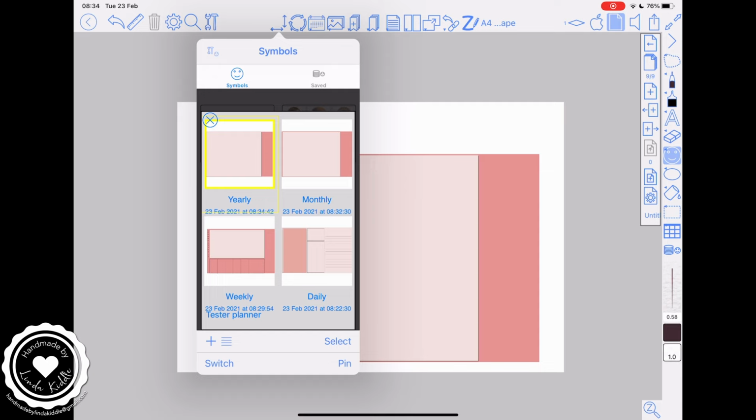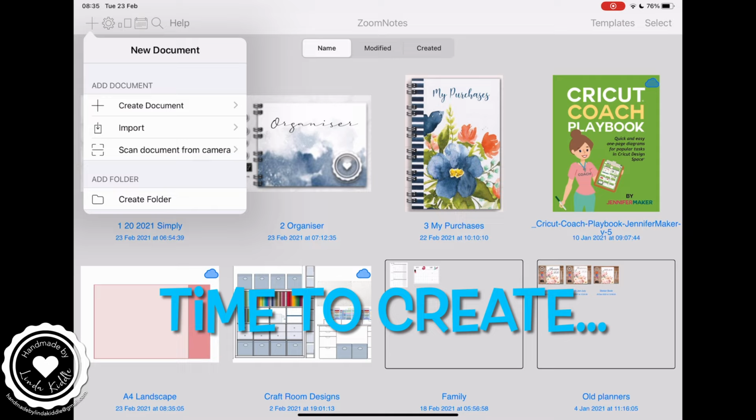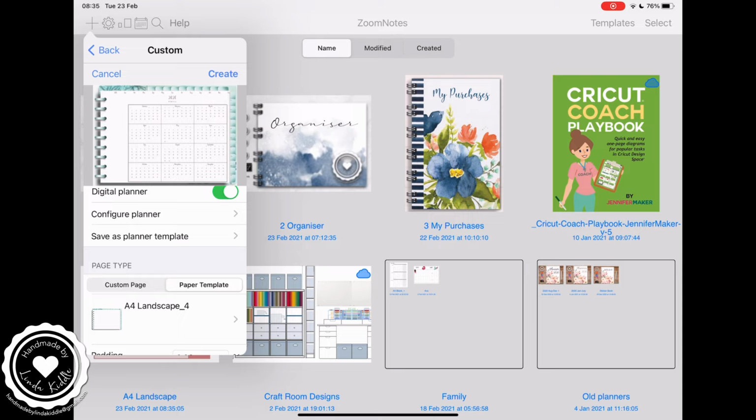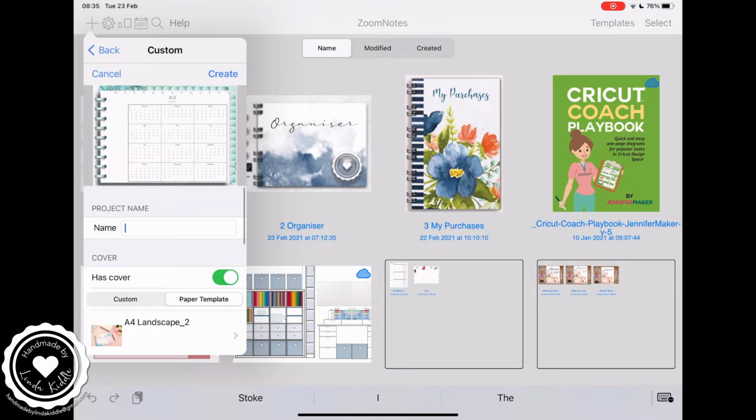At this point, I thought it might be helpful if I voiced over. Go into the plus symbol and create document, custom. Then scroll up to the top and put your project name in. Just for today, I'm doing tester planner, which is absolutely fine. It's just that I know what pops up.